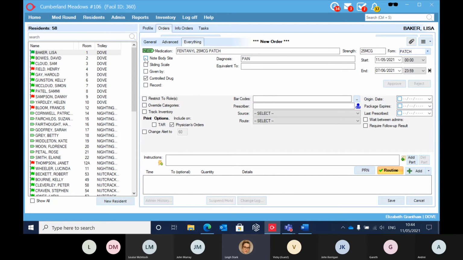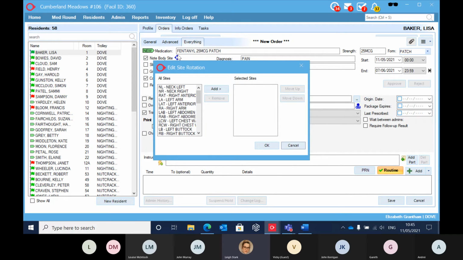So if I tick my note body site at the top, it then gives me this little blue compass where I can define what the site rotation might be. So if I click on the compass, I have a list of all of our sites that are default. This is configurable, so if you wanted me to add anything in that you feel is missing, I can do, or if there's anything in there that you don't use, I can take out. But for the purposes of today's example, I'm just going to choose random ones. So you would just choose the relevant sites that you're going to potentially apply this patch.